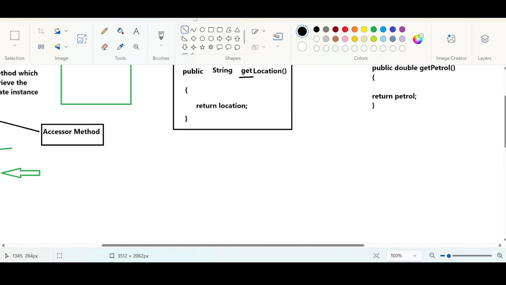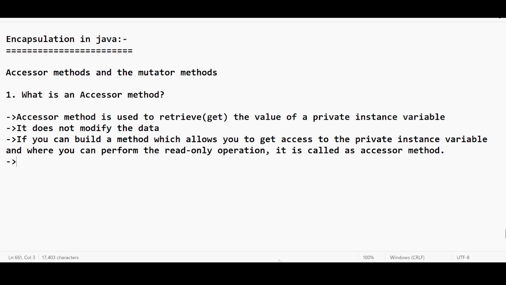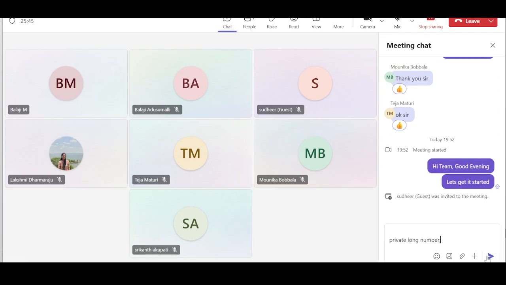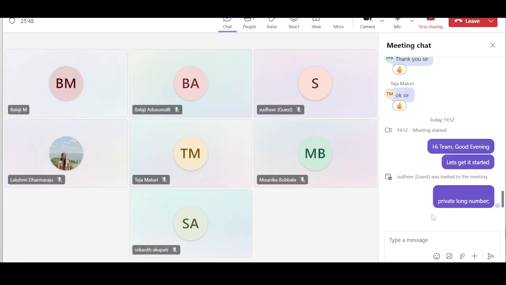Okay, now try to do this for me. Try to develop the equivalent accessor method for this private long number. Now it's your turn. I want you to develop the equivalent accessor method for this variable. Come on, do it. How would you develop the equivalent accessor method for this variable? Private long number. Long is a data type, number is the variable name, and private is the access modifier. I want you to give me the equivalent accessor method. Everyone, Lakshmi, Teja, Monica, Srikant, Sudhir, Balaji, right?